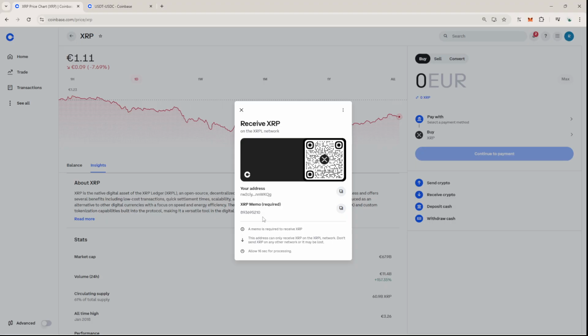In the send flow, look for the dedicated memo, tag, or destination tag field and paste the memo or tag there. Do not paste it into a generic notes or message box. Those sections are not read by the network and won't help route your funds.